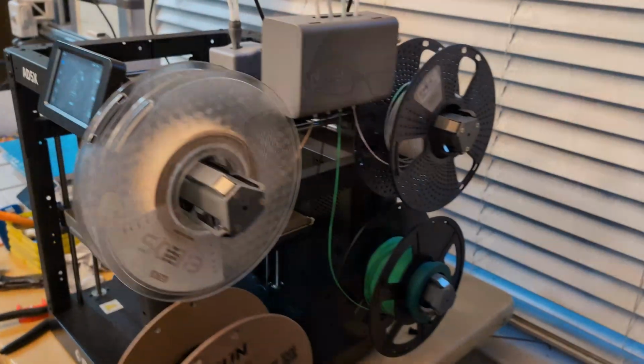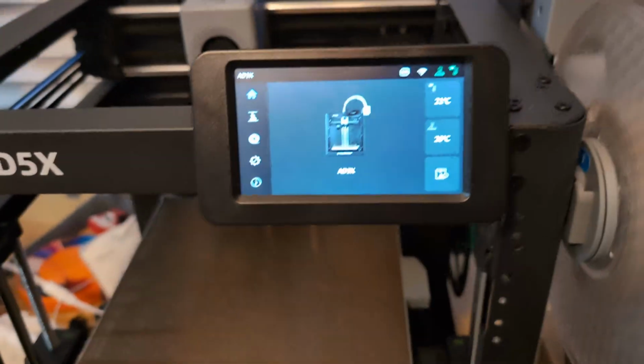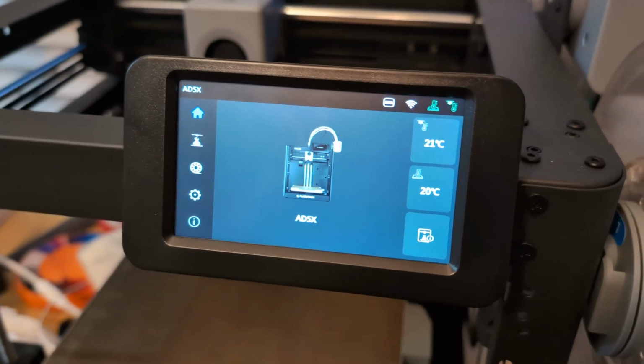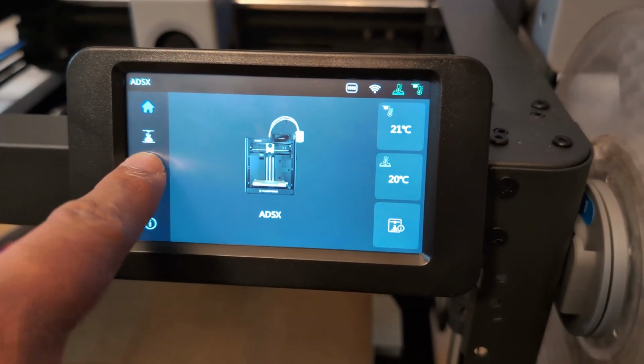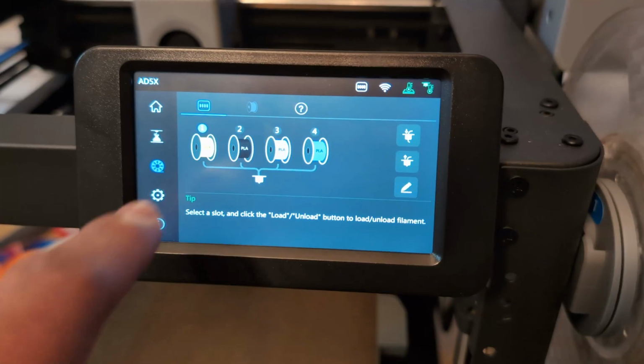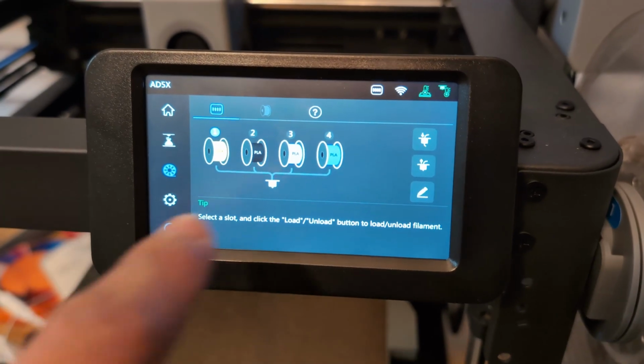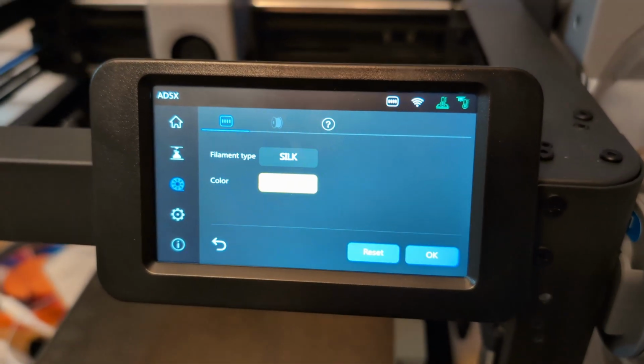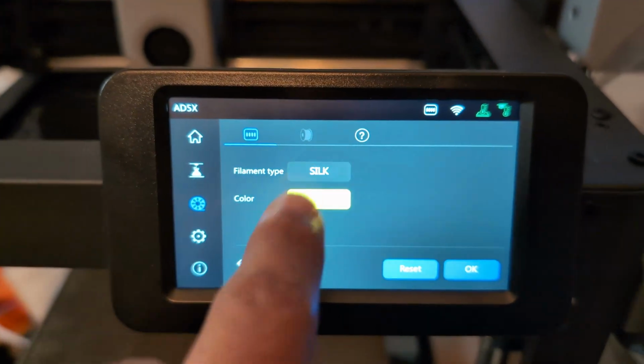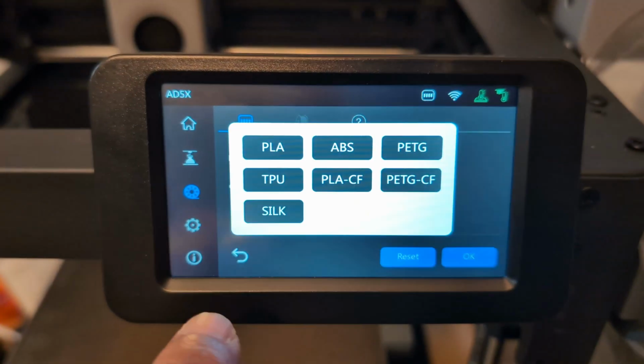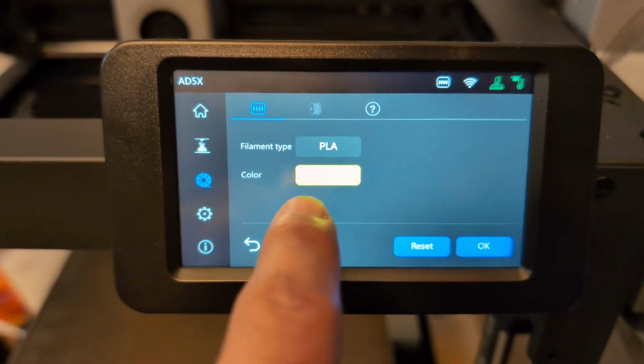Now, once it's pulled in, you have to remember the printer does not know what you put inside of it. So you have to go into the filament settings and you have to choose the type of filament that you put in, as well as the color that you're using, and do that for all the filament that you have put in. So if you have all four filaments in the IFS, make sure you go through that process four times and choose the right type of filament and the color that you're using.